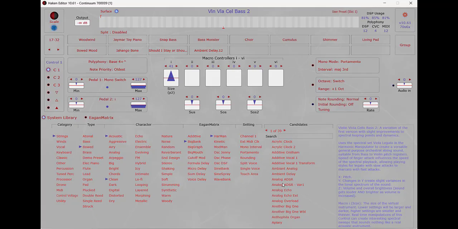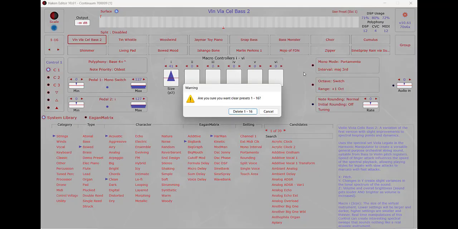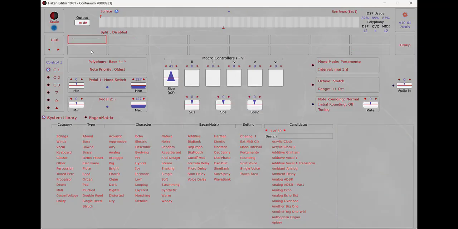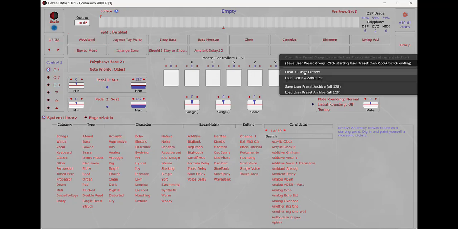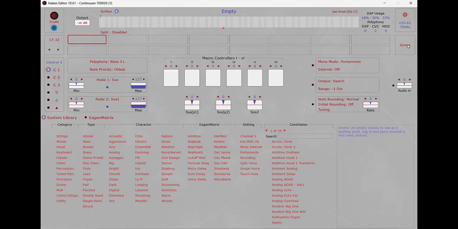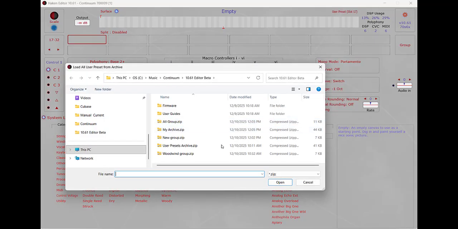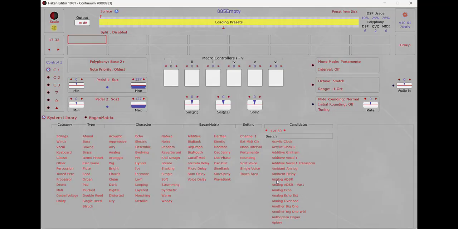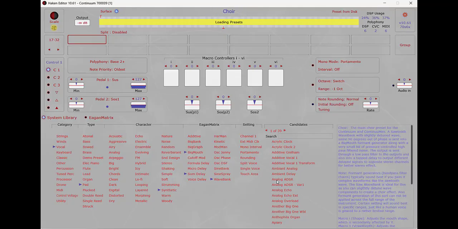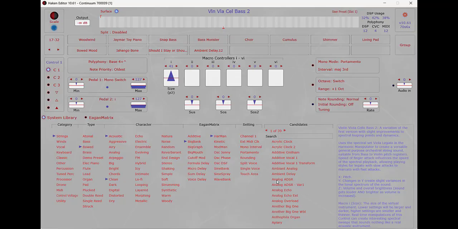There we go. So now what I can do is go here. Let's say go group. We'll clear the 16. We'll go to the second group. We'll clear those, say. We'll go in and load my archive. And that should go through all 128 user presets and install them very quickly. So there we are. Reinstalled my archive and I'm back to where I was.